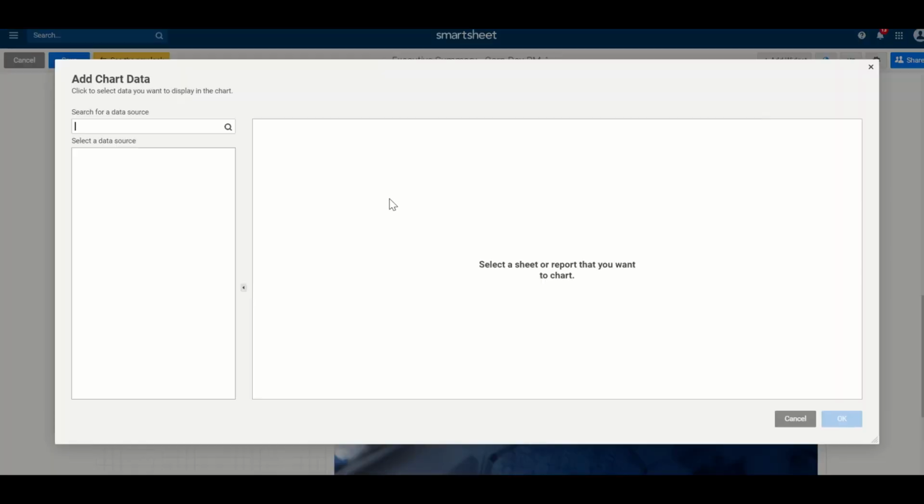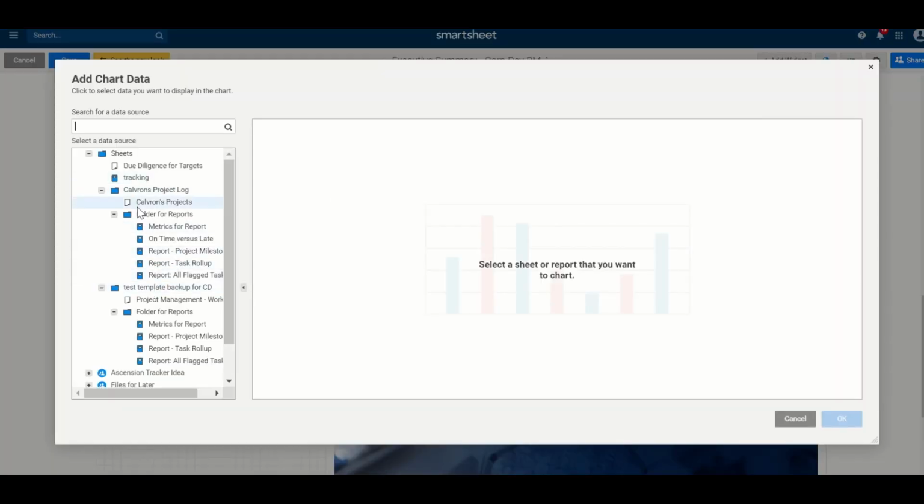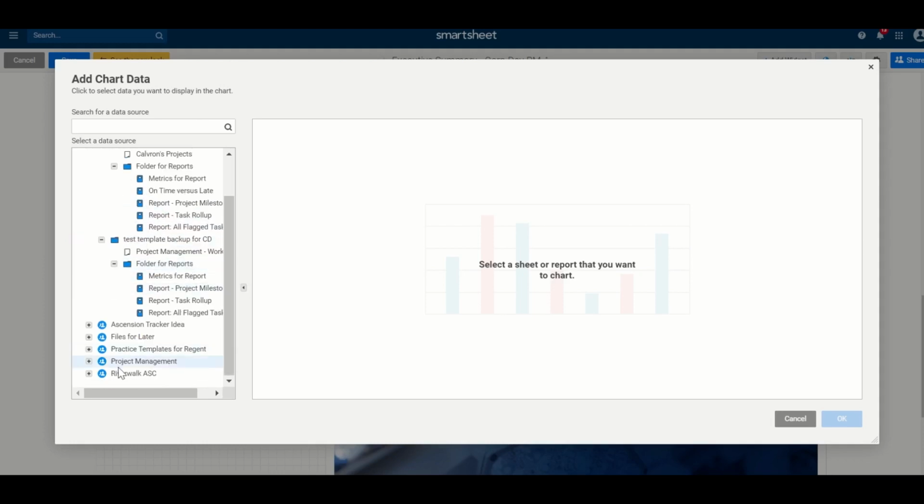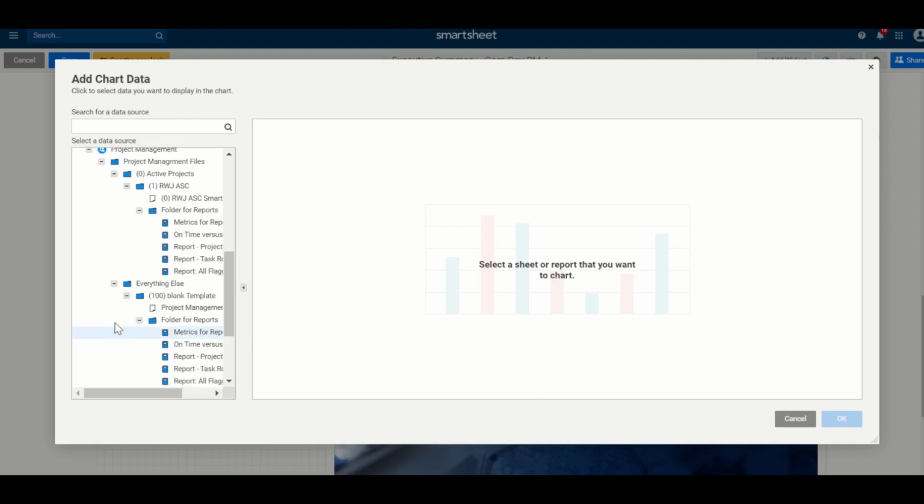Right here we can go to chart. Okay? So now this is the tricky part, right? The chart. We have to know the exact file we're using. So right now I'm in Sheets, because that was what I did. Calvin's project log. Then right here, Calvin's projects. No, I did. Let's use my brain, trying to figure out what I did. I actually don't know where I'm at. That could be project management. Everything else, then right here, project management.